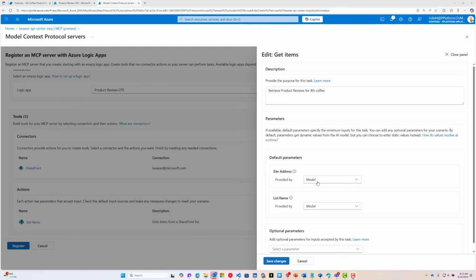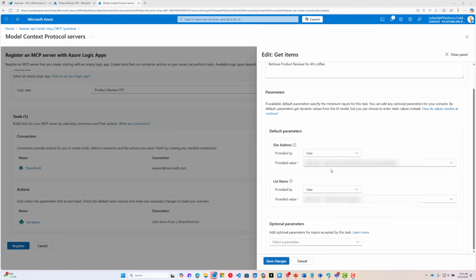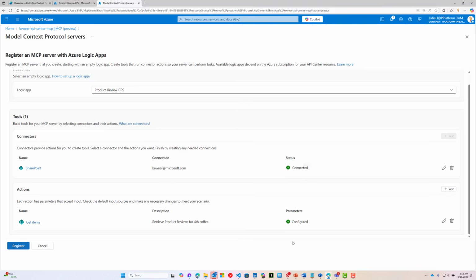The next thing we need to do is get the site address and the list name. So currently this is set to model, but we want to configure this beforehand. So we're going to switch this to user, and we'll select the list name to be user as well. And then we'll select our SharePoint site and our list from these dropdowns. Okay, so I've gone ahead and done that. So I've got those basically set up for me as well. Now there's no additional parameters that we need to set, but we could filter or limit columns, etc. as needed.